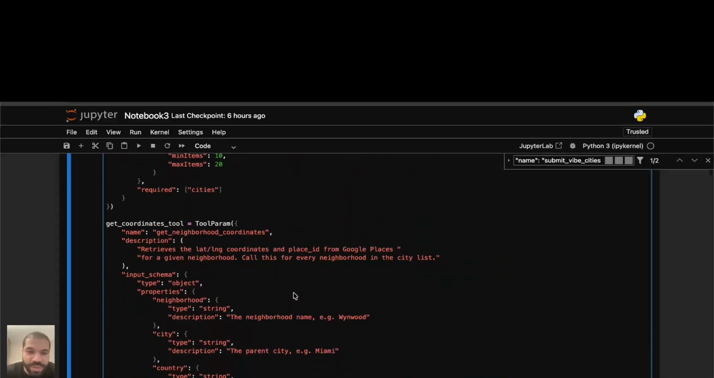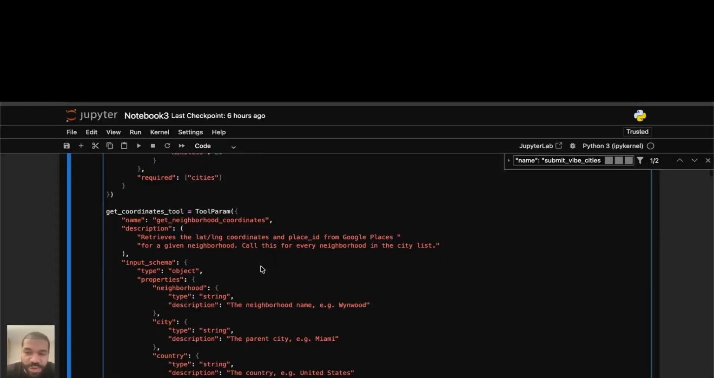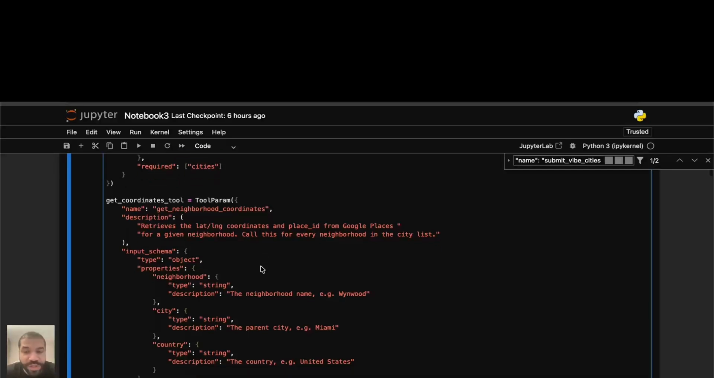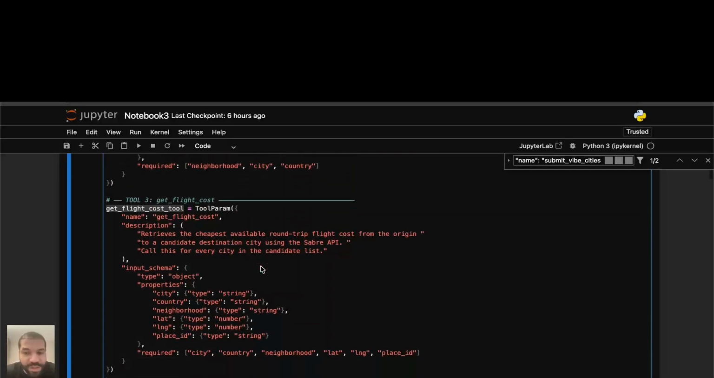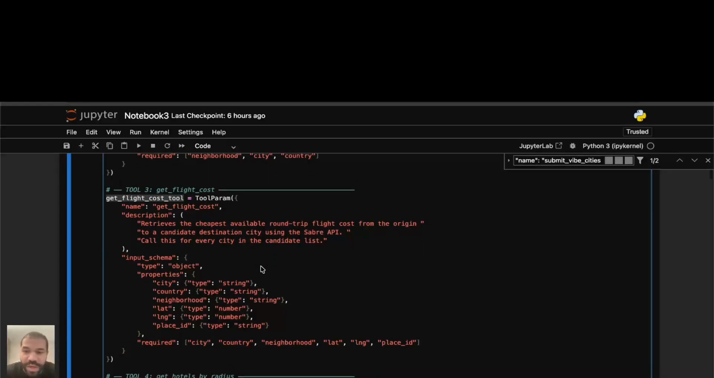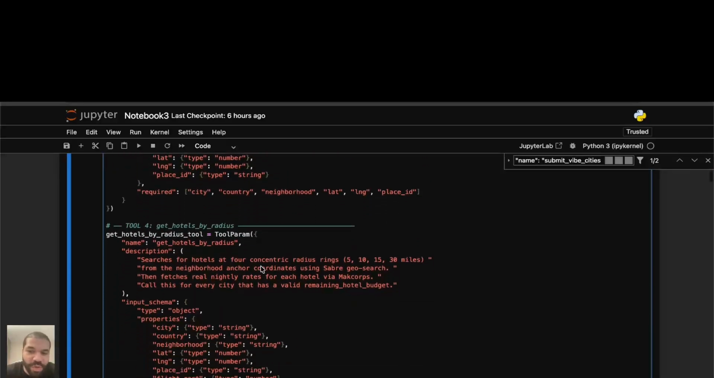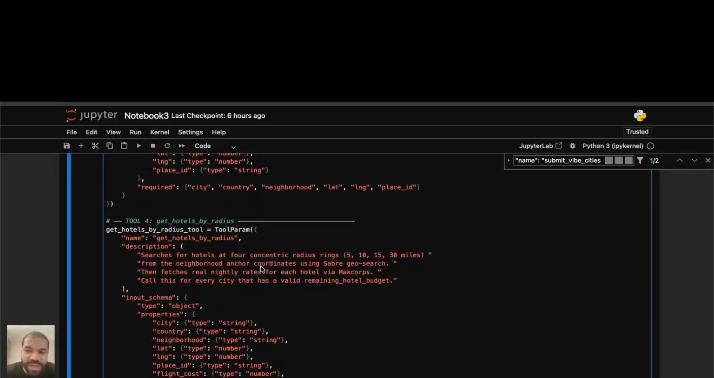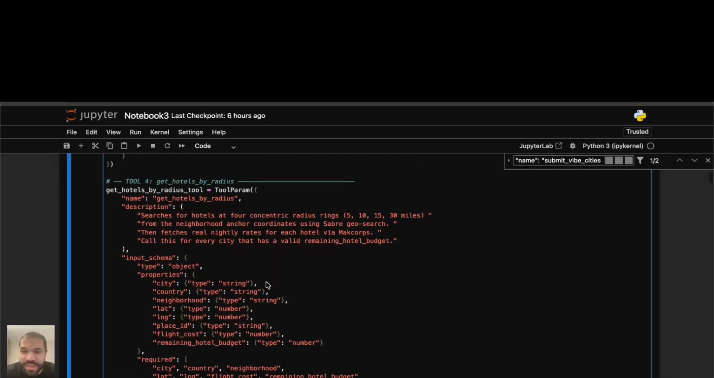Then my next tool, Get Neighborhood Coordinates, activates my code to call the Google Places API and retrieve latitude and longitude for each neighborhood. Then my next tool, the third one, activates my code to call our flight price API. And my fourth tool passes my neighborhood coordinates to the business API to get hotels within each radius, 5, 10, 15, and 30 miles away from the neighborhood.